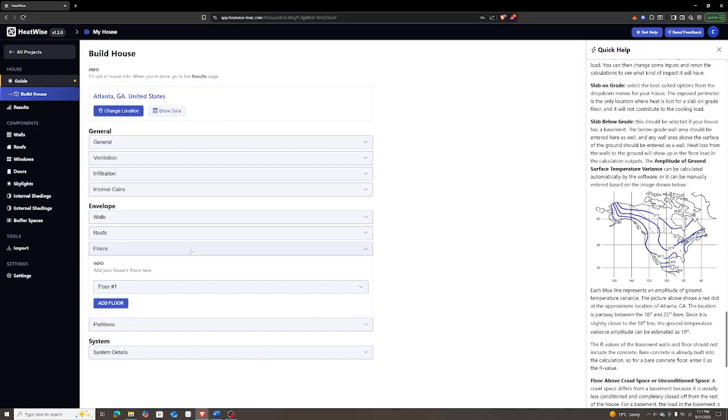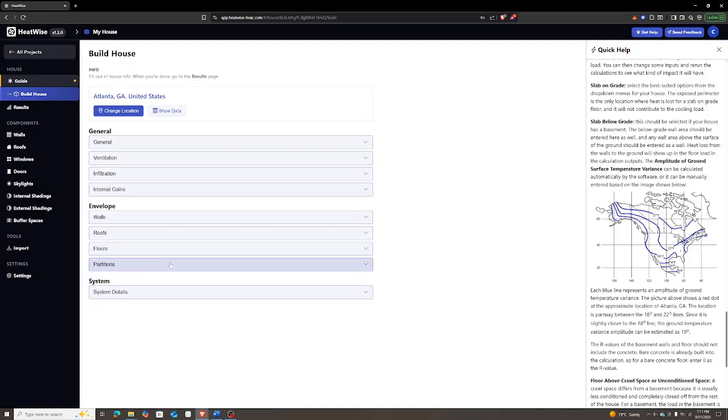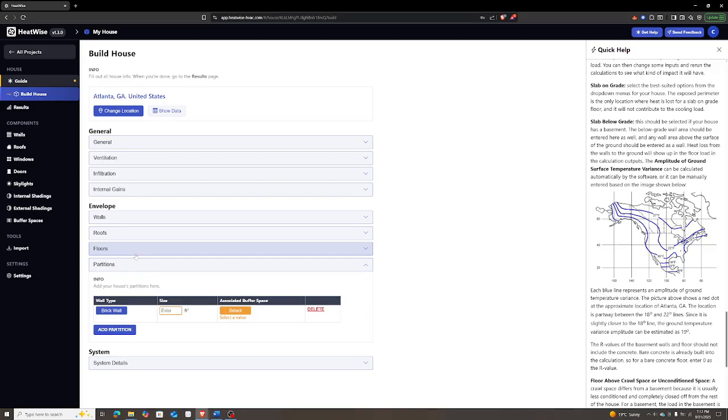So the last piece of our building envelope are the partitions. Partitions are walls that are separating your space from a partially conditioned or unconditioned space, but not separating your indoor environment from the outside environment. So an exterior wall would be put into your walls section, but something like a wall separating your house from your garage would be put into the partitions. So I'll go through a quick example of a partition here.